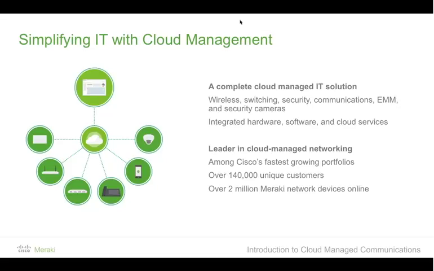We are a leader in cloud networking. Hopefully everybody that knows cloud networking knows the Meraki name. But really, we're among Cisco's fastest growing portfolio, and we have over 140,000, I actually think it's over 150,000 now, unique customers. So we have over 2 million Meraki devices online. Those are just access points, switches, security appliances, et cetera. If you start looking at all of the devices that Systems Manager actually manages, which is our client management software product, that number actually jumps to 12 million.